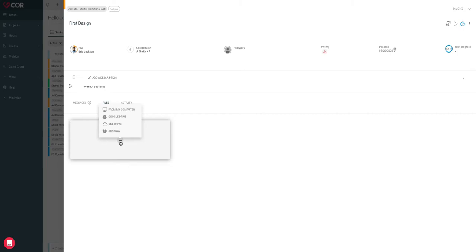and Dropbox. Now from the task panel up at the top, we can find followers. So those are people who would like to be up to date on the task, but aren't necessarily needed in the completion of that task.